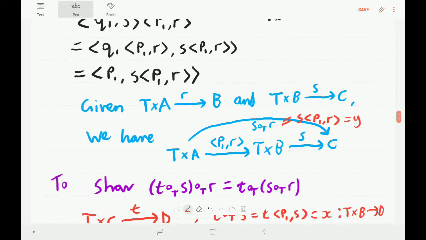Now, the other thing is that when we have an arrow R from T times A to B, and we have an arrow S from T times B to C, then we define S composed over T of R to equal S after P1 comma R. Okay, and that's going to be an arrow from T times A to C.